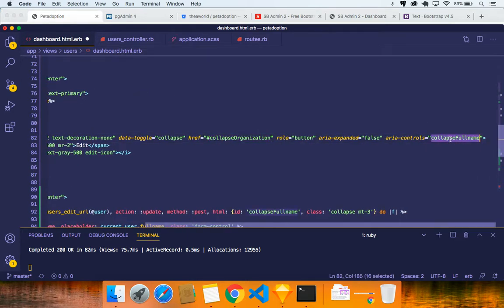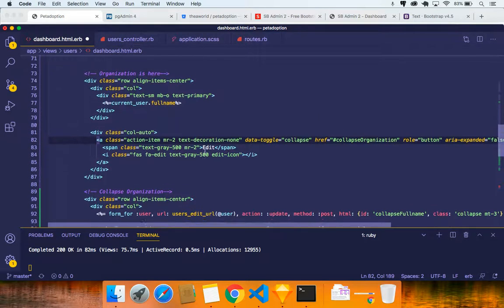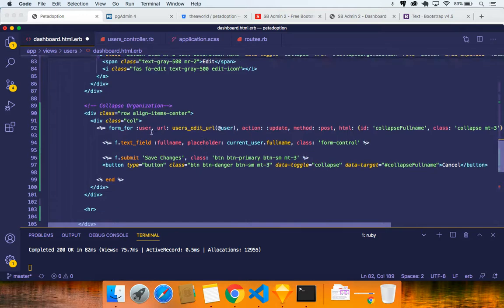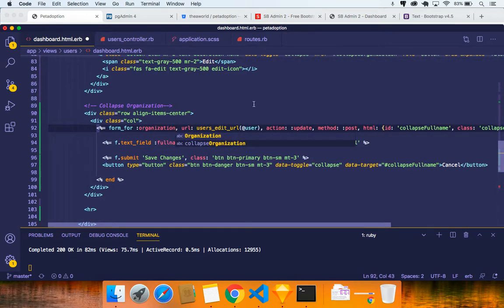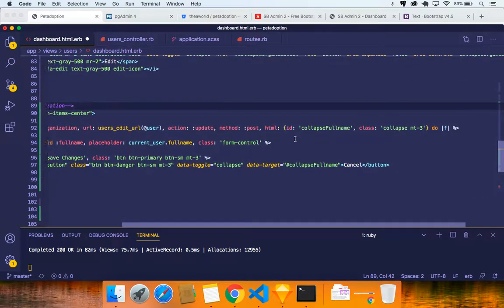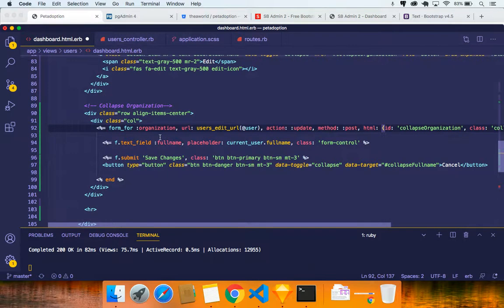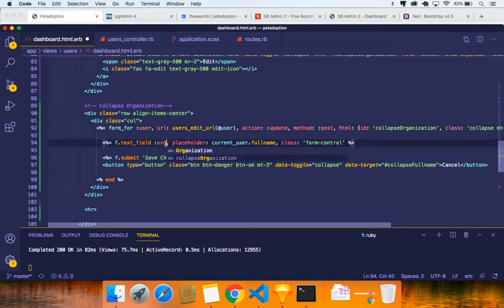And paste it in there. In the area controls, let's come over here, instead of user, organization. And everything is the same. Instead of collapse full name, collapse organization. And instead, what am I doing here? This is user. Sorry about that. This one, I meant to say this is organization. Sorry about that.